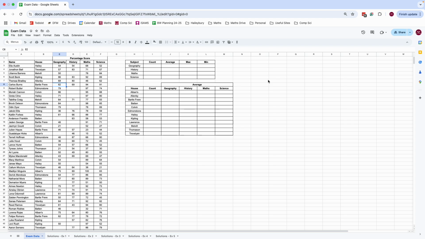You have been given a spreadsheet that contains a series of exam data across different subjects. And what you're going to look at over this series of videos is some of the spreadsheet tools you could use to analyze and to visualize that data. So the first thing we're going to do is to apply a filter to this data.